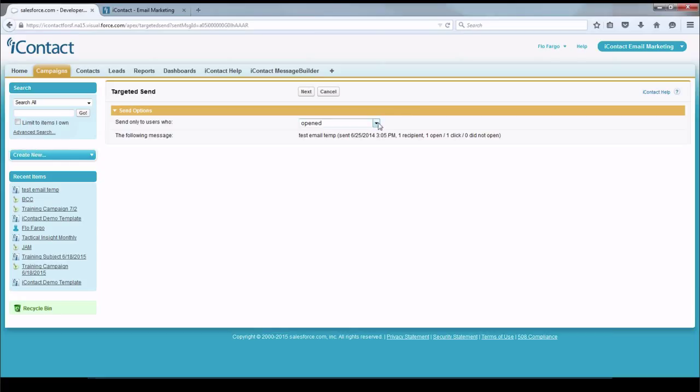Clicking targeted send allows you to choose from 4 different options. The only way you can do a targeted send is if you have statistics on your message. So remember, you have to have stats before you can create a targeted send. The first option is to send only to users who opened this particular message. The next option is to choose to send to users who opened the message but did not click on any links. Then we have who did not open the message and who clicked on links.